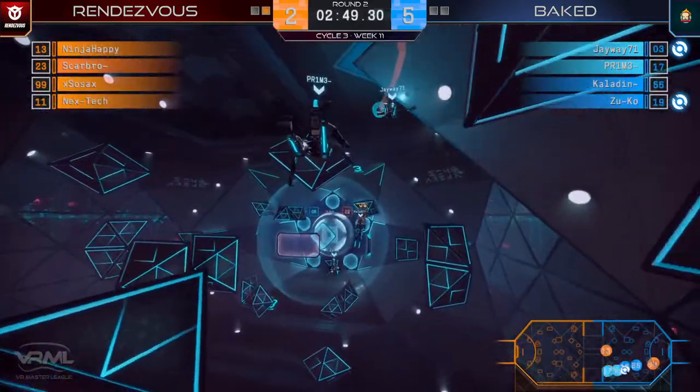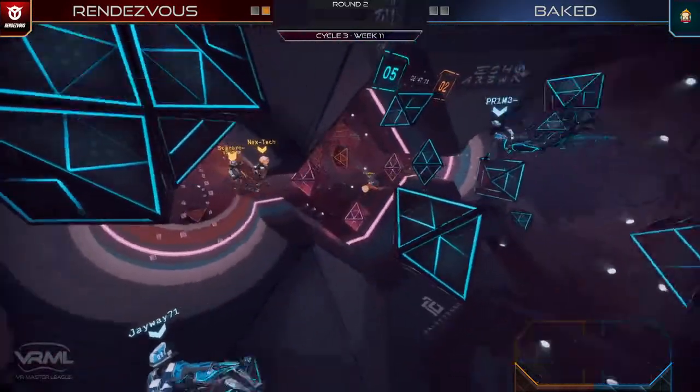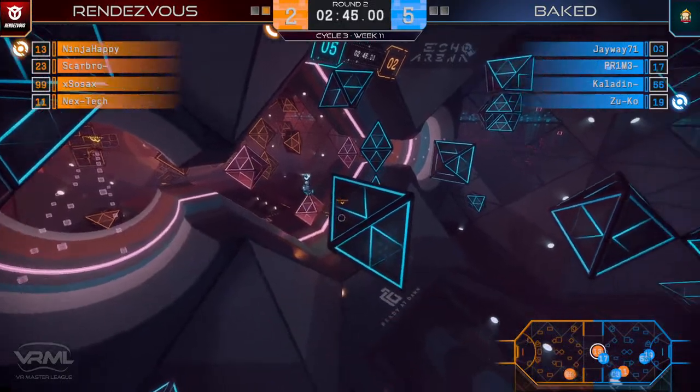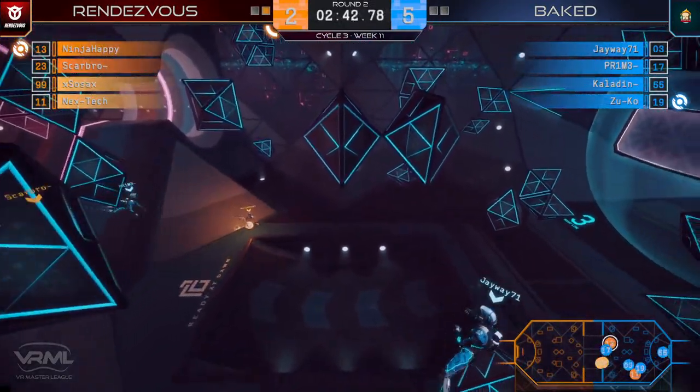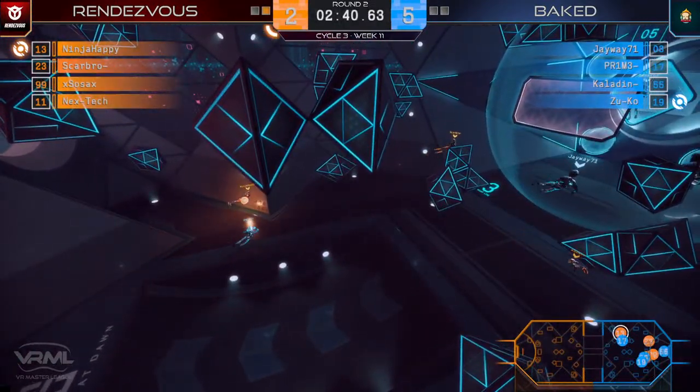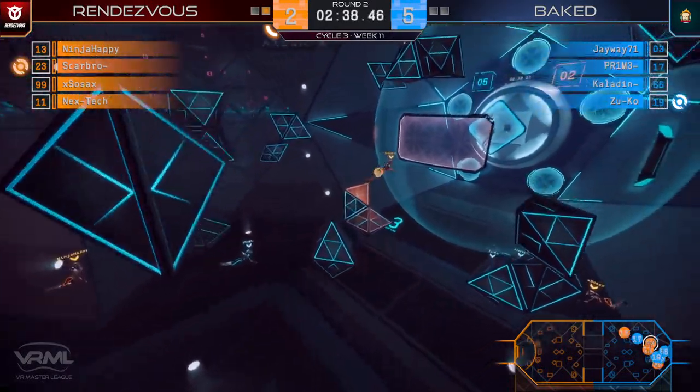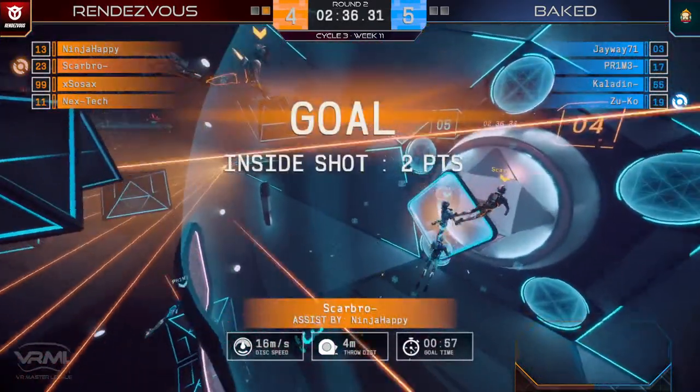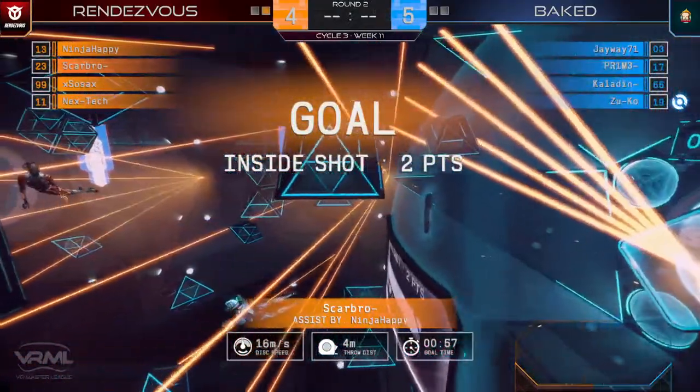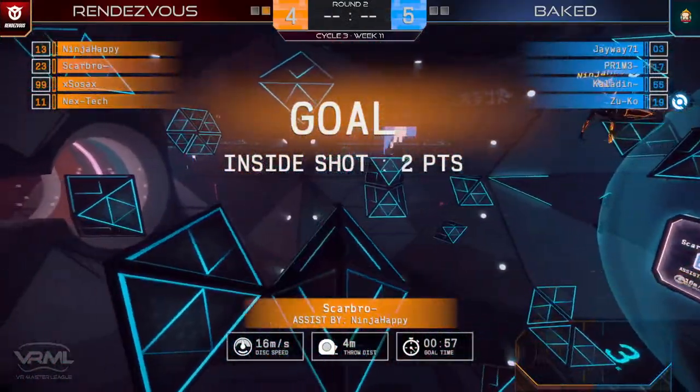Ooh, kind of an unfortunate bounce there. Picked up now by J-Way. Turning it back around, but that was also an unfortunate bounce in the hands there of Ninja Happy. Ninja looking for, that was good. Time manager there, gets his team in. They're all in the bubble. Shot there, Scarborough. Underhanded shot, top side of the goal, and they're back within 1.